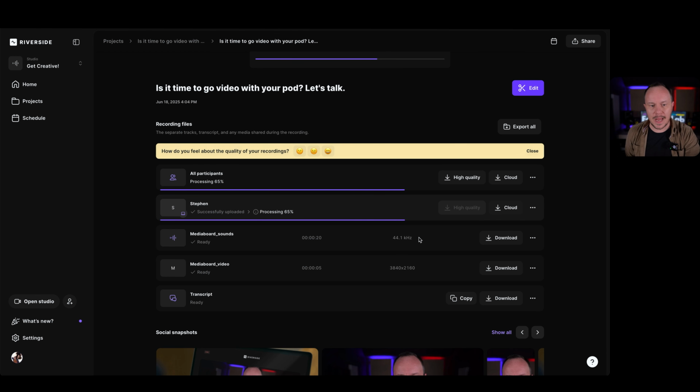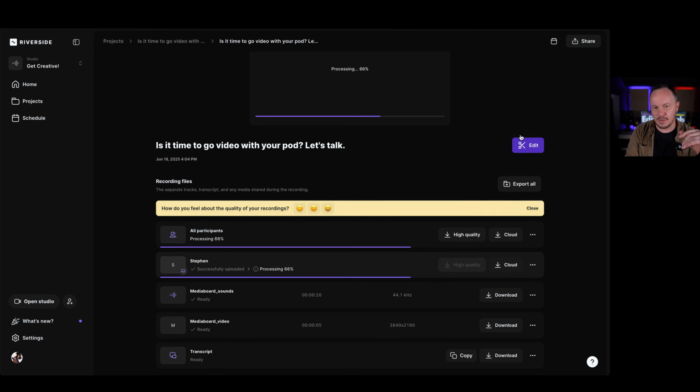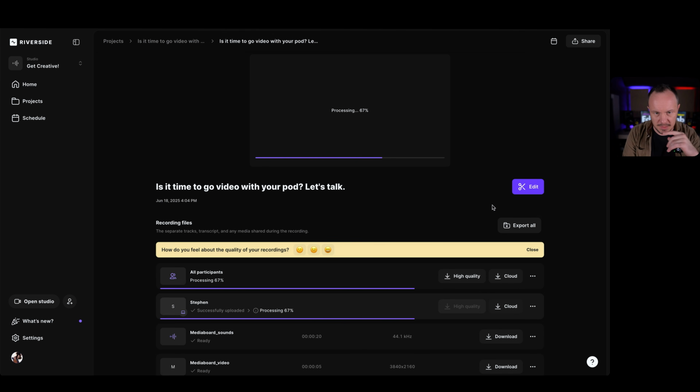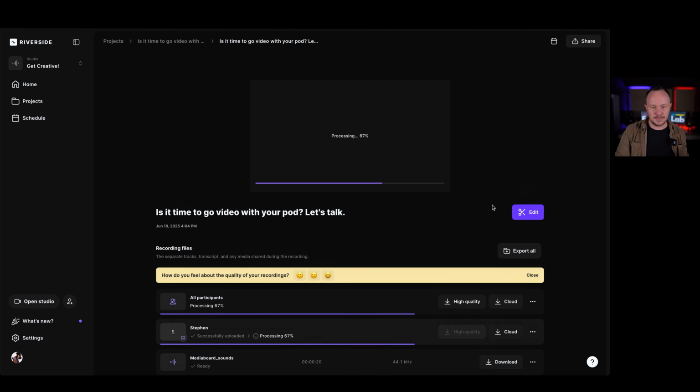Of course, you could also drag and drop these into Descript, which tends to be a little bit more of a convenient editing solution than Riverside. But then, as I mentioned, you also have the editor that you can use in Riverside. So I'll be popping in, so let's take a look at some more of these features.